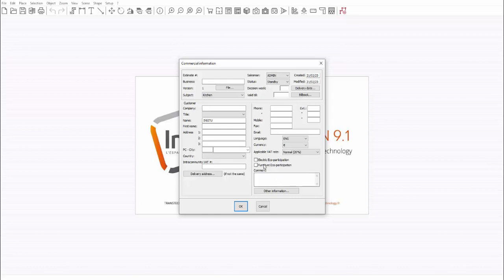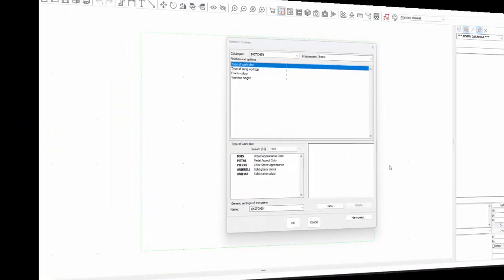However, only the name field, or company field, depending on what kind of clients you have, is necessary to fill in. The rest of the fields are optional. Once you have filled in the information, you can click on OK.